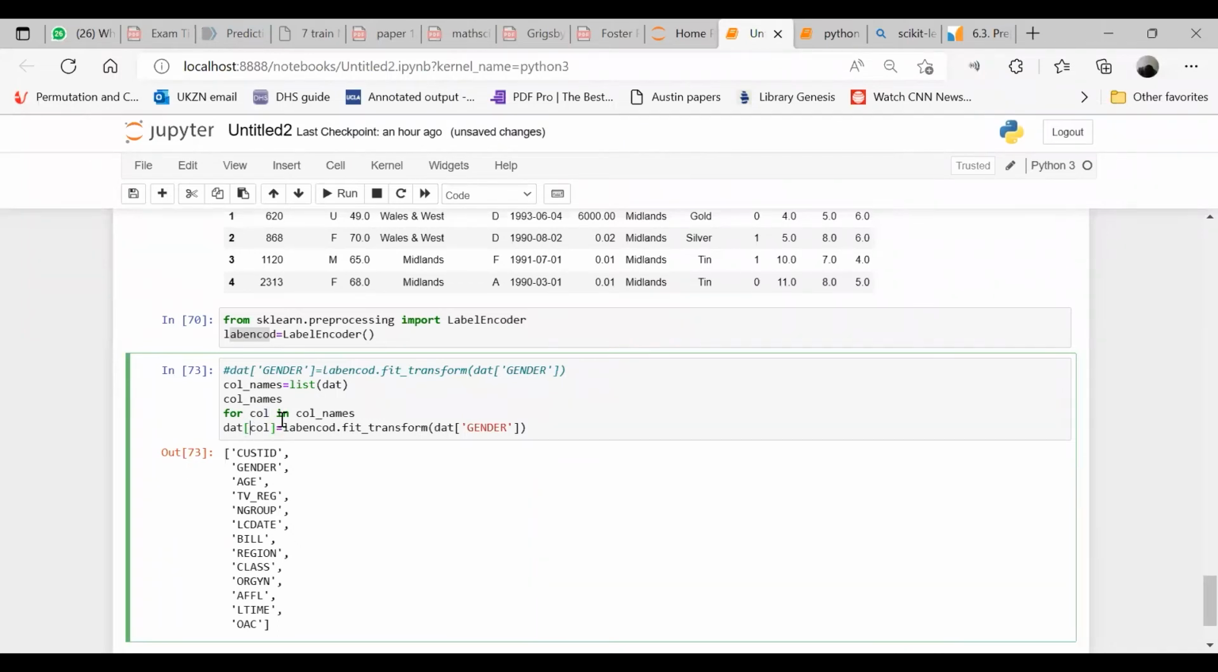So it's going to look at, in each column name, it's going to look at customer ID, gender, age, look at them one after the other. That's the essence of the for loop. Of course, if that variable does not need transformation, it will leave it out. So I do the same for this. This is going to be call. So it's going to loop through all the variables.